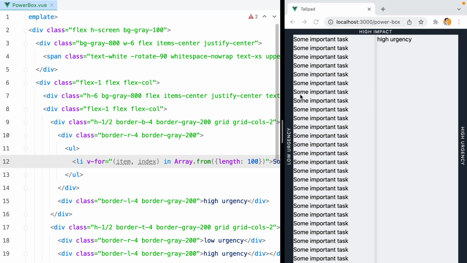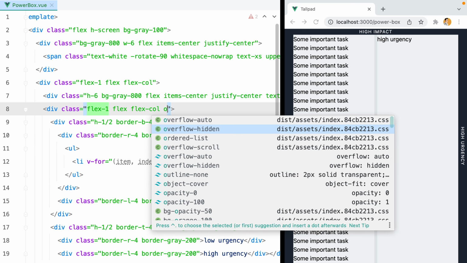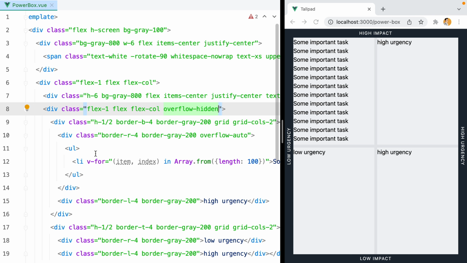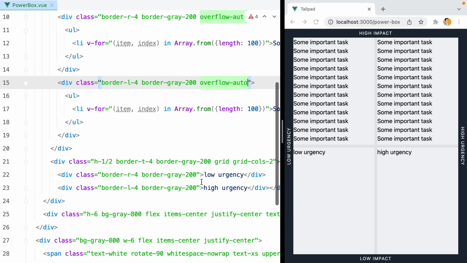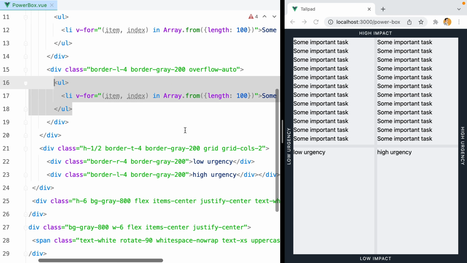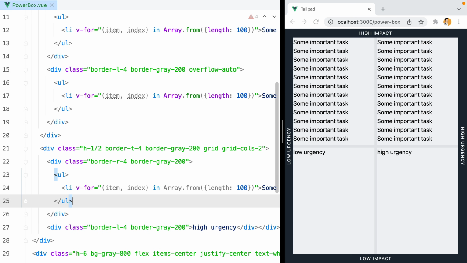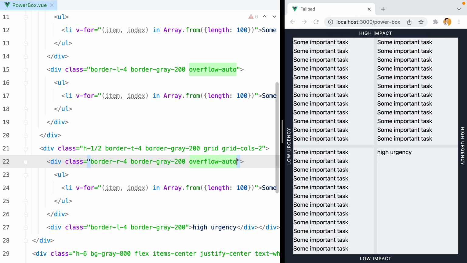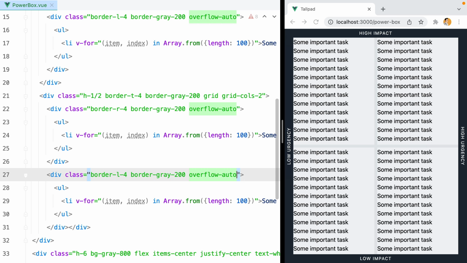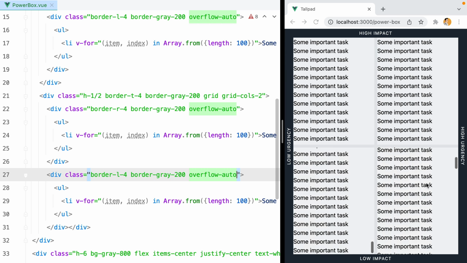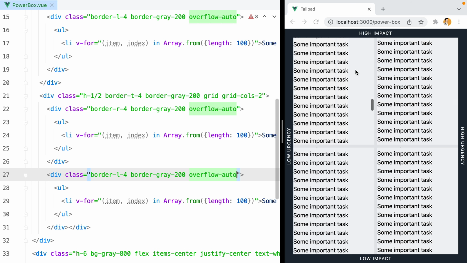To make the list scrollable, we can add overflow-auto to our parent. So we'll do here overflow-auto. And then here on our main container, we'll do overflow-hidden. And here it is. Let's do the same for all the other elements. We'll do overflow-auto. And here as well. Paste that in. Overflow-auto. And overflow-auto. And here it is. All the lists are scrollable.